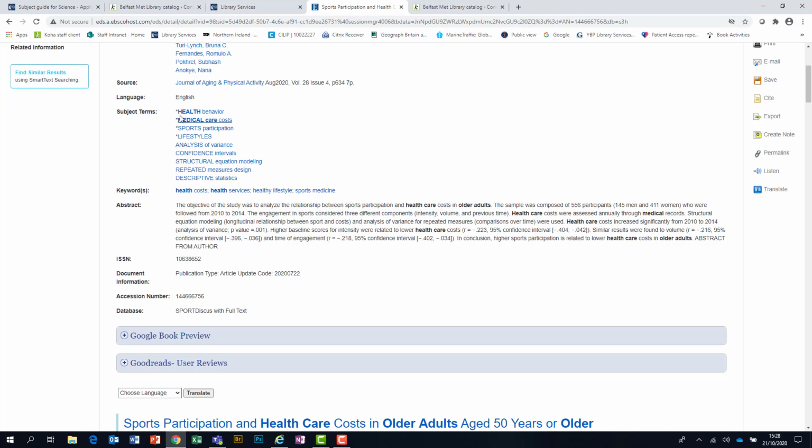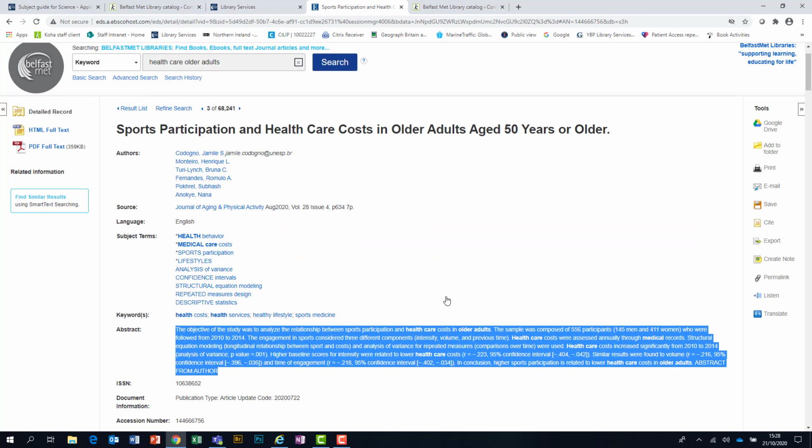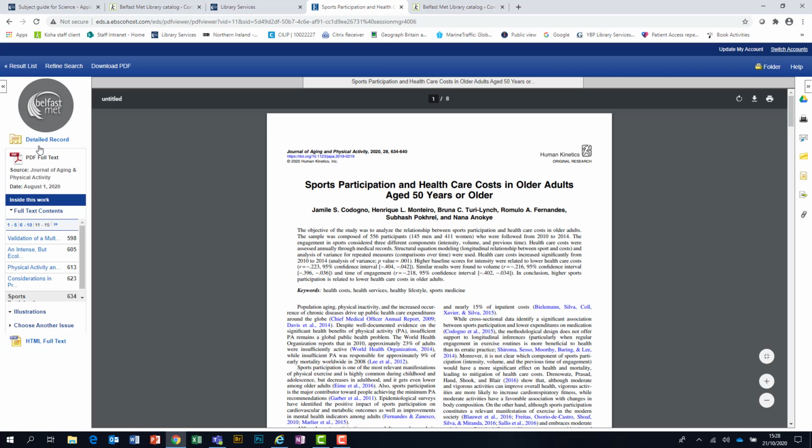Gives you a bit more below that then, which is the subject terms and then the abstract. Now the abstract then is a sort of brief summary of what the journal article is all about. Okay, that's what all that is. And then if you want the full journal article, click in PDF full text to open it. Okay, give it a little minute. Then it opens up.